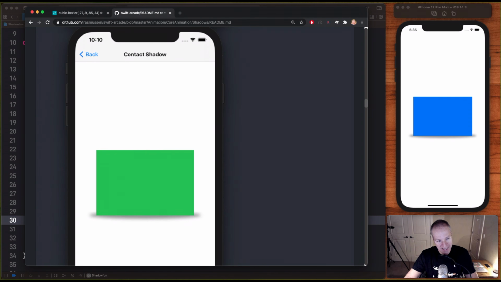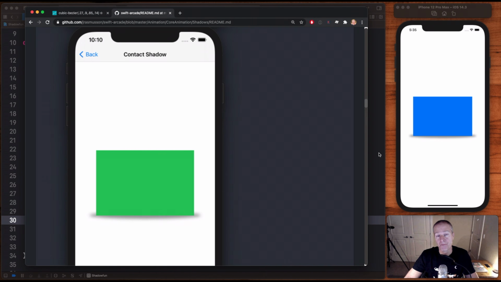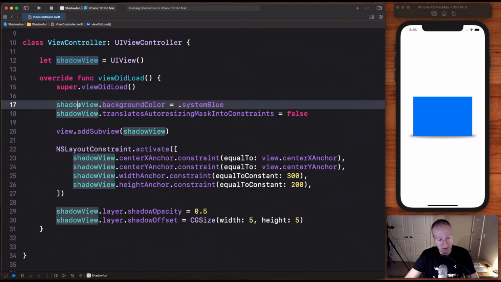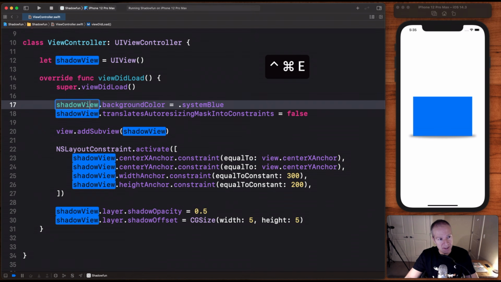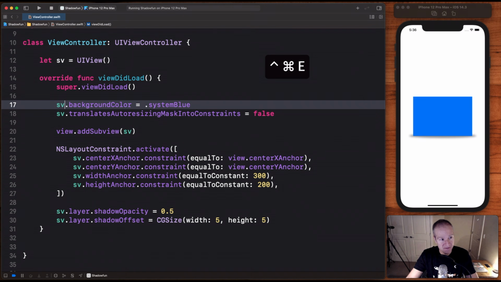Let's say we wanted to add a nice bottom shadow to our view, something that goes right along the bottom here that makes it look like there's a light source above casting a shadow down. How could we do that? Well, one way to do that would be using something called a UIBezierPath. If we come back into our code here, I'm just going to rename this by going Control-Command-E. I'm going to give us a little bit more real estate by renaming shadowView to sv.